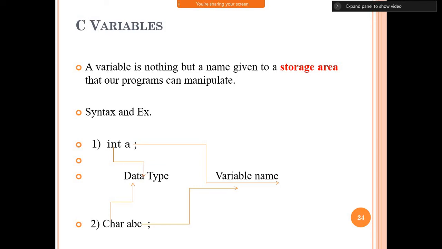So in the last lecture we discussed the variable. In that section we discussed how to declare the variable, how to initialize the variable, how to perform some practical programs, and we also gave some homework.